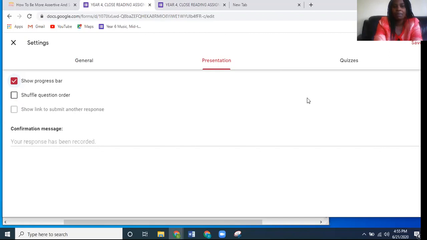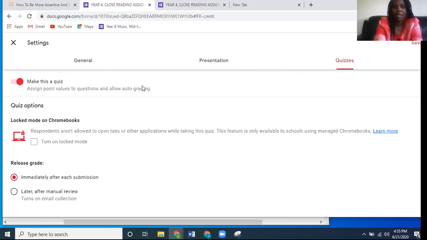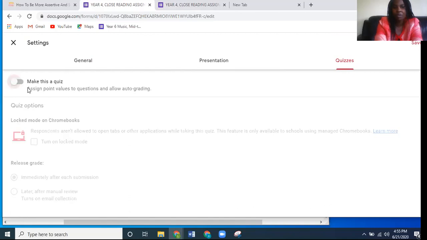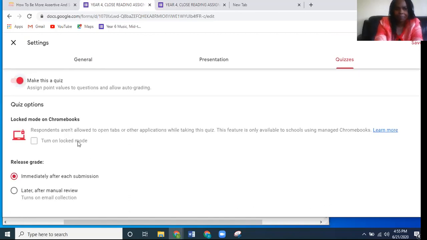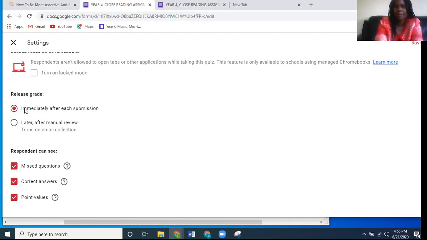And then when you come to quizzes, we are going to make this one a quiz, already it is selected. And if it is not selected, you are just going to do like this to select it. Now, as you can see here, releasing grade, here it is written immediately after each submission. So the moment the student finishes the exam, the student will see the results, which is not advisable. So we can release it later. So you choose this option.